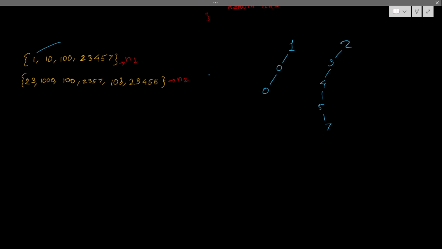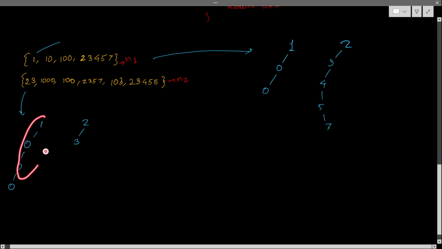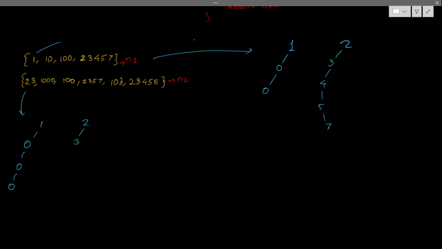So this is the trigraph of the first. Next in the schedule, the trigraph of the second case: it will become 2, then 3, 100, 1000. For 100, it is already present because 100 is part of this 100,000, so it is not added again. Then 2, 3, 5, then 7.